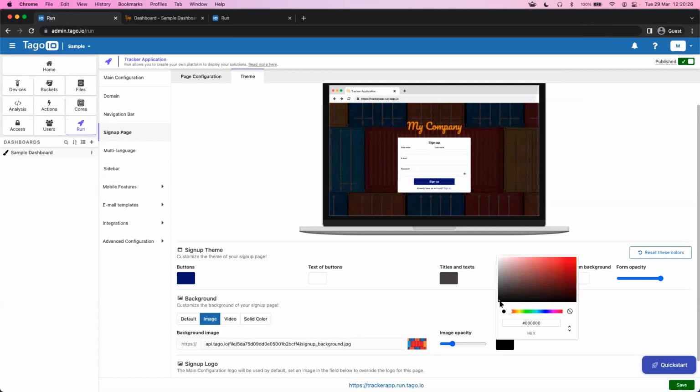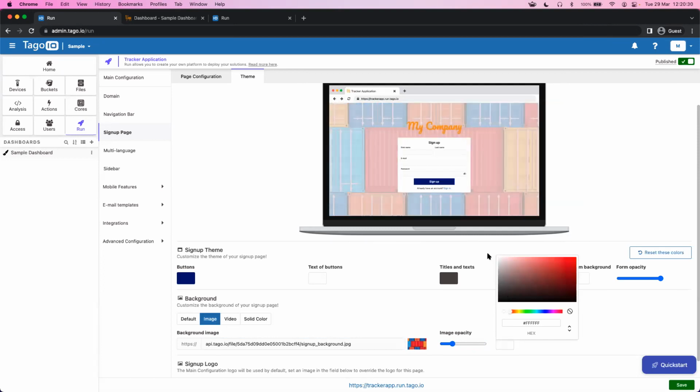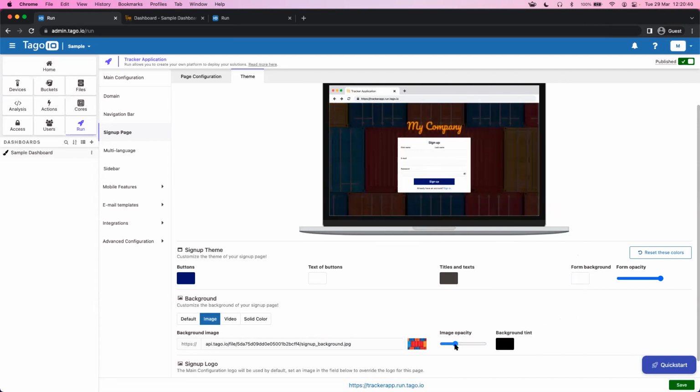So in this case, the tint is black, which gives this very nice vibe here, but you can also change it to white in order to have this very nice and light sort of contrast here. In this case, though, I think the black is much better. So let's just mess around with the opacity.